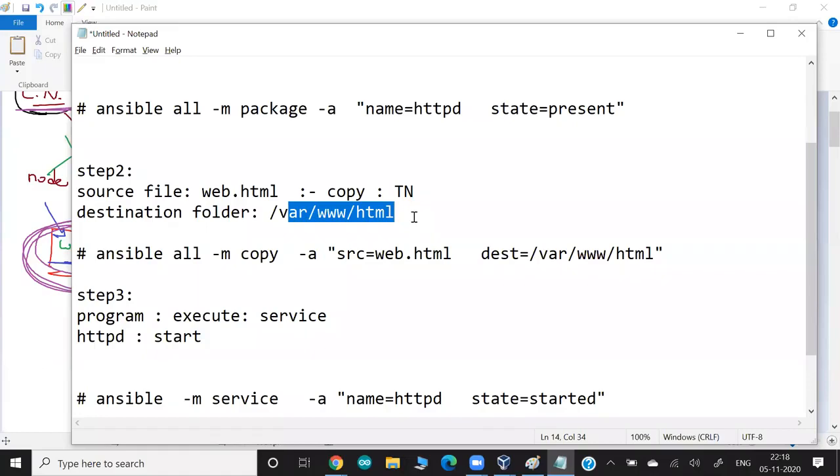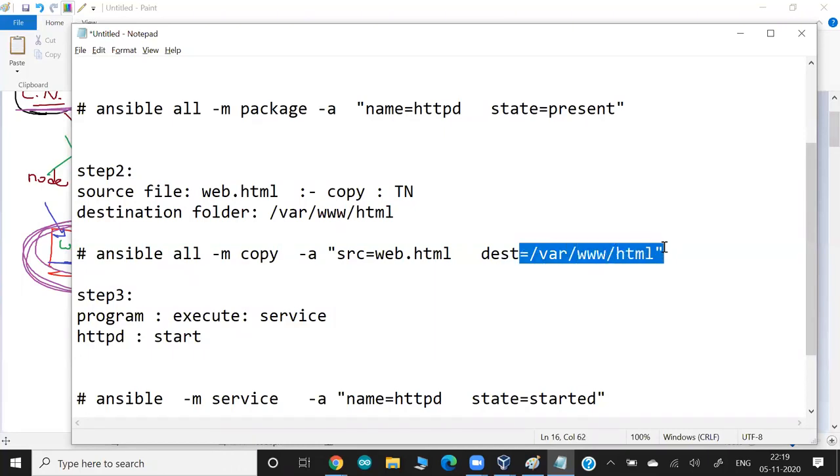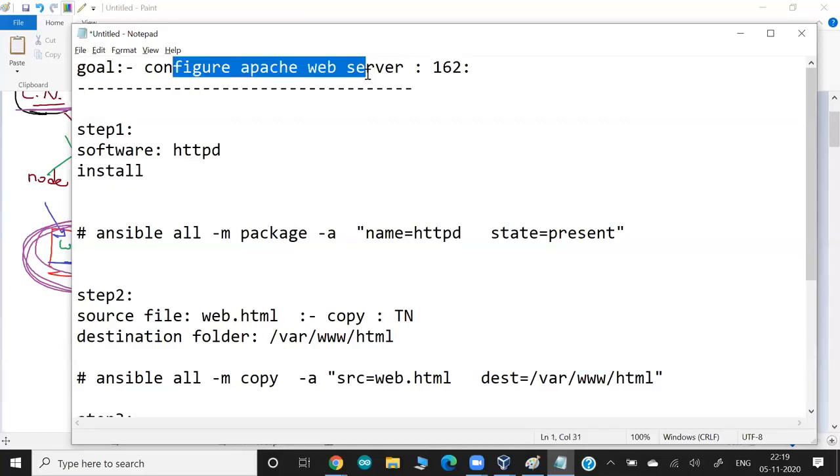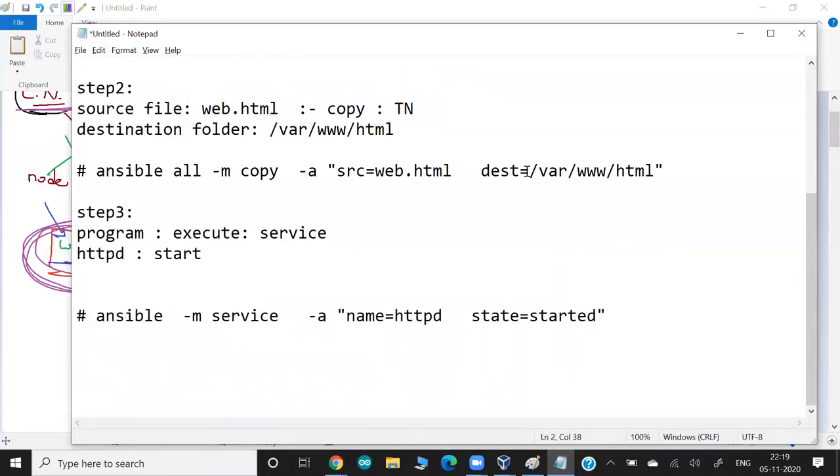Whatever you tell Ansible, Ansible will do for you, but you should be very specific: which file to copy and where to copy. And I'm copying to this folder because of the requirement in my company. If you want to configure the web server in my company, I always keep the file in this folder. But in another company, your folder location might be different. So wherever you want to keep the file, you can keep it there.